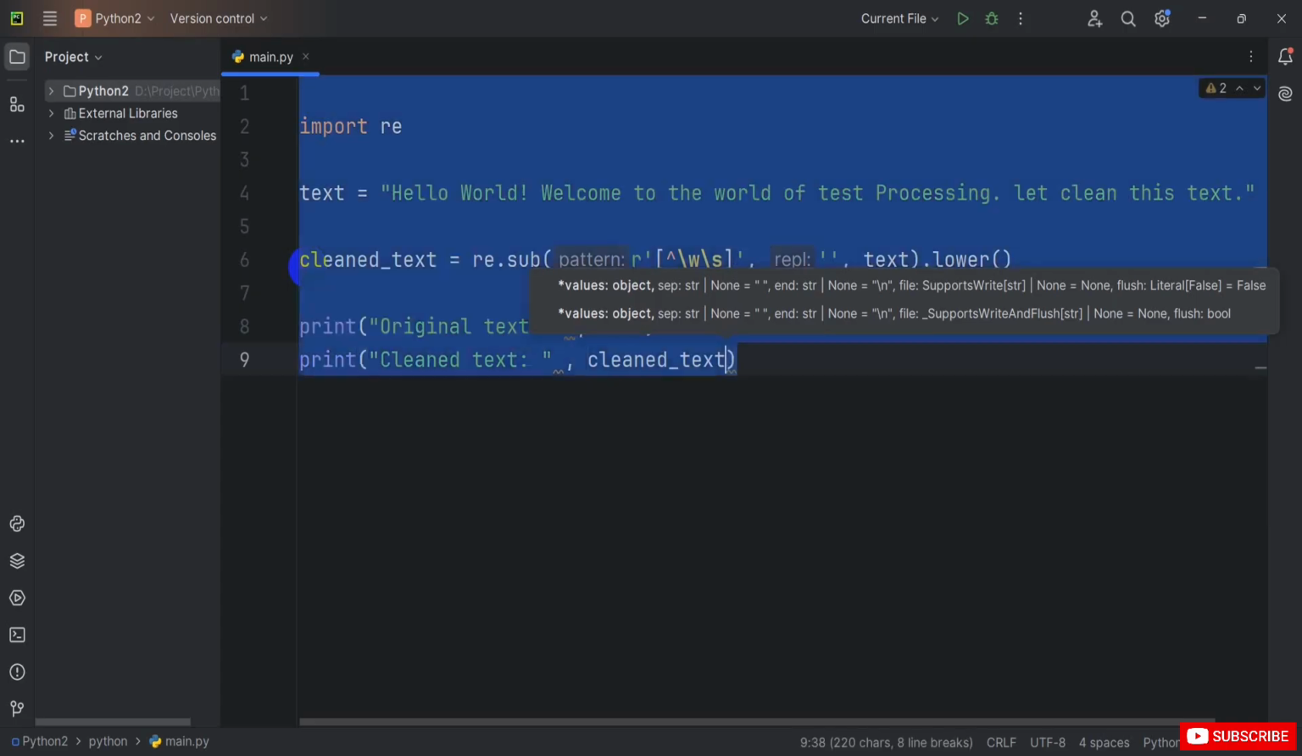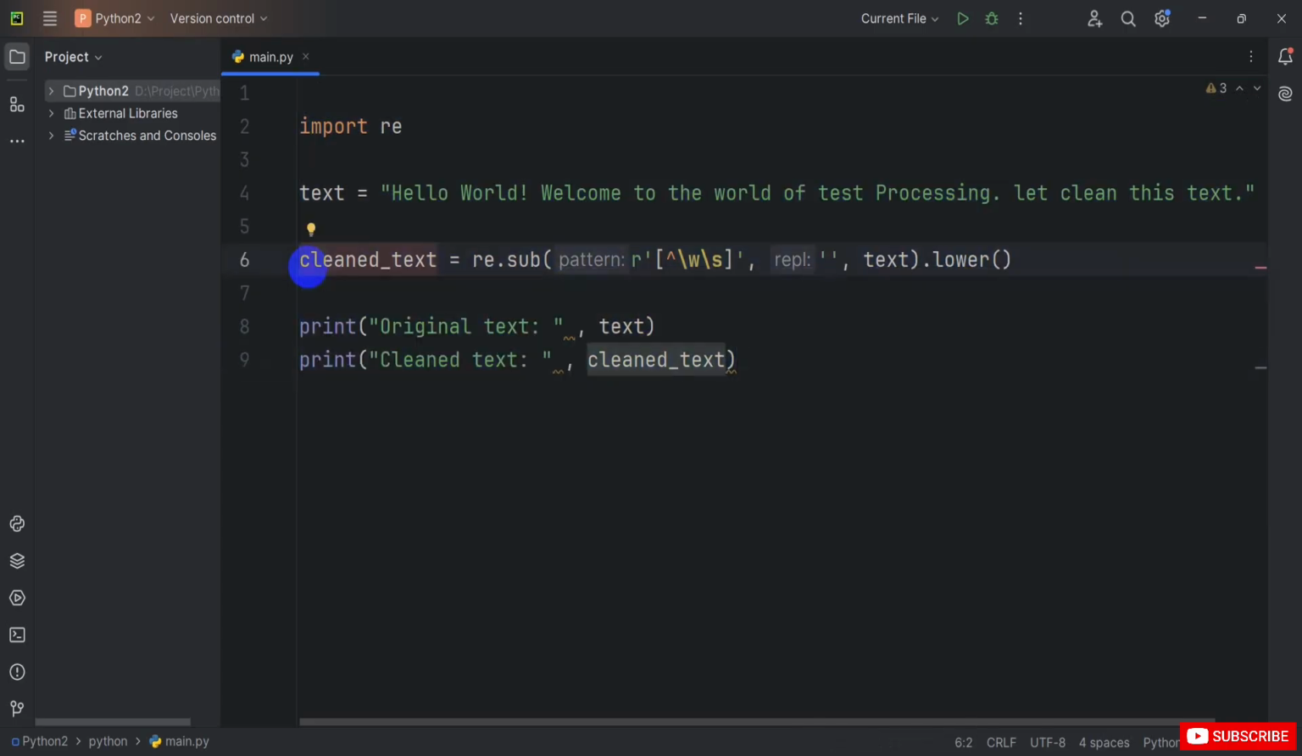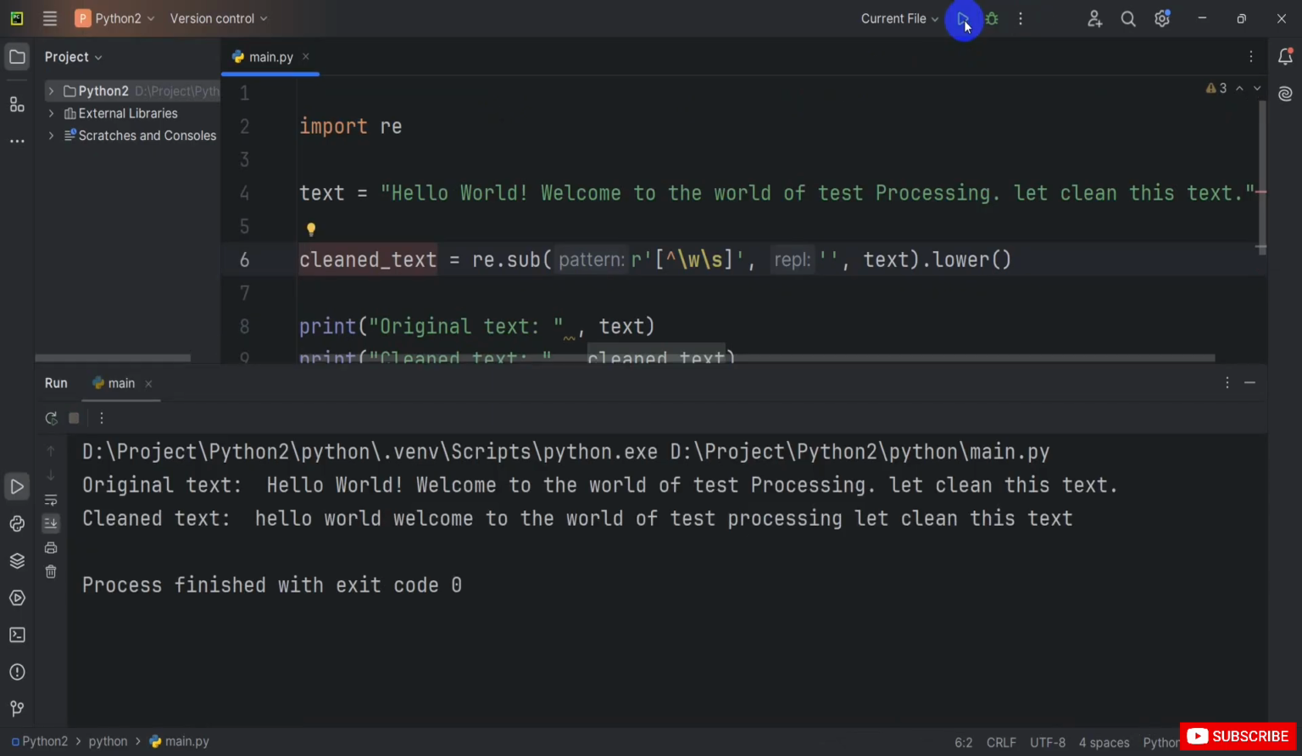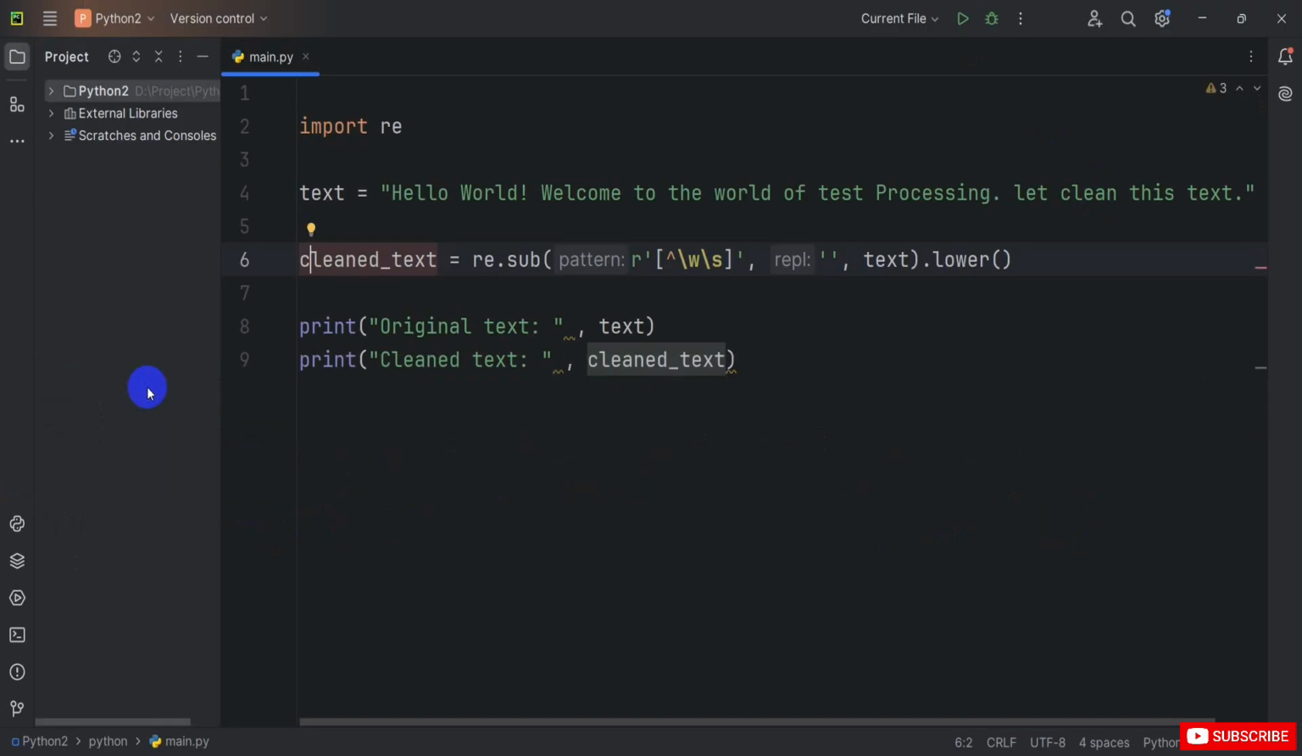Okay, so now select all, save this code, and press the run icon. As you can see, here is the output. First it prints the original text, and secondly it prints the clean text without the punctuation, so you can see the output. Okay, this is done. Next topic, I'm exploring tokenization and stop word removal.